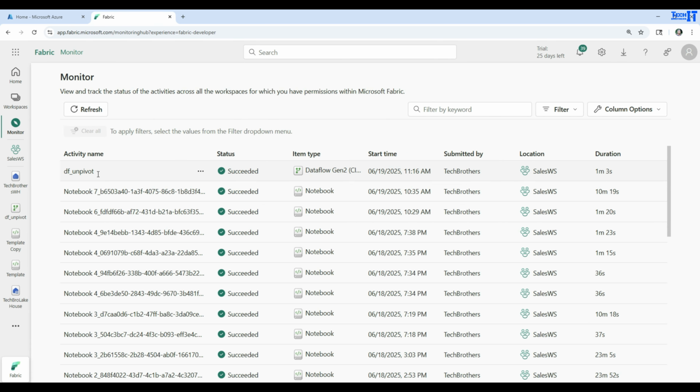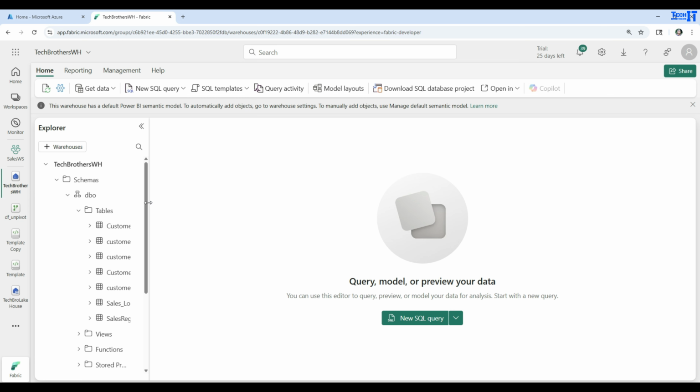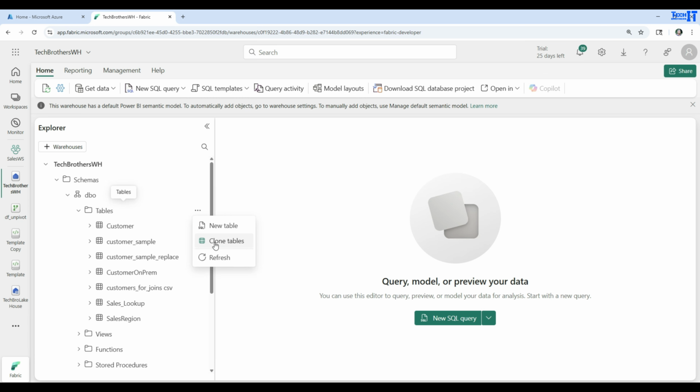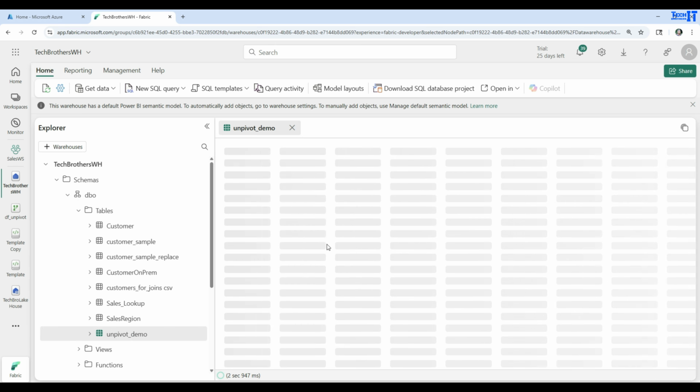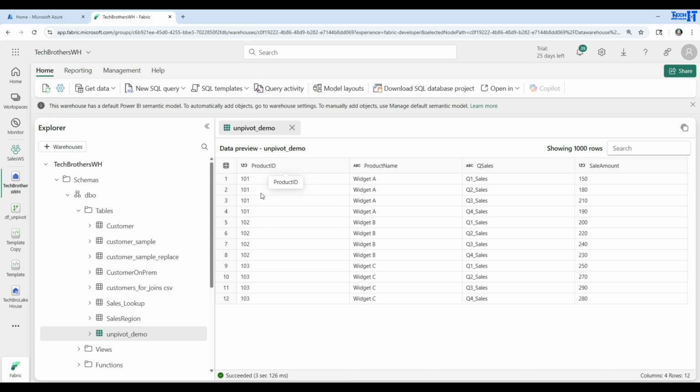Finally, our data flow is completed, and now we can go back to our warehouse, and we should be able to see that table. And I'm going to go ahead and just refresh the list of the tables, and here is the unpivot demo. So now we can click right there, and it's going to preview the data from that table. We see that we have product ID, we have a product name, and then we have a Q sale, that's a quarterly sale, the name we gave, and then we have a sale amount.